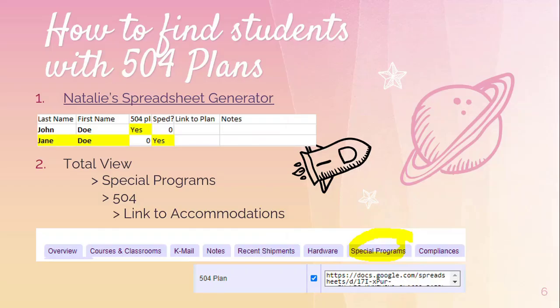How do you find your students with 504 plans? It doesn't just pop up when you open up TV, unfortunately, like it does if a student has an IEP. So this is the reason why I recommend every time you get a new class, you do Natalie's spreadsheet generator. Her spreadsheet generates a 504 column, a SPED column, and an EL, English Language Learner column as well. And if the student has any of those special programs, it will say yes.